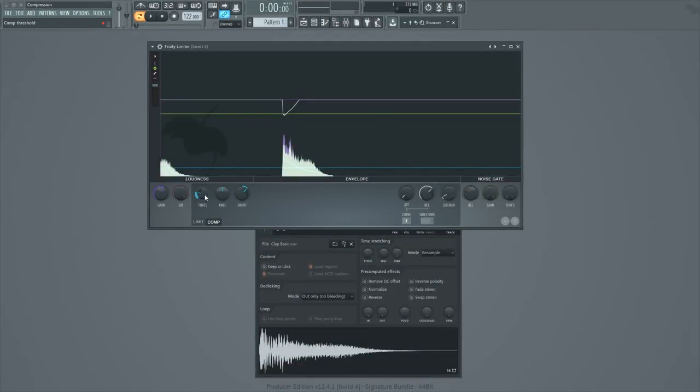So, what's the threshold? The threshold is this blue line that you see going across here. And right now it's sitting at negative 21.9 dB if you look up in the top left. So, the threshold is basically the level that you tell the compressor to start compressing at. So if your threshold isn't low enough or your sample isn't loud enough to meet the threshold, you're not going to get any compression. The compressor is just going to sit there waiting for the threshold to be crossed.